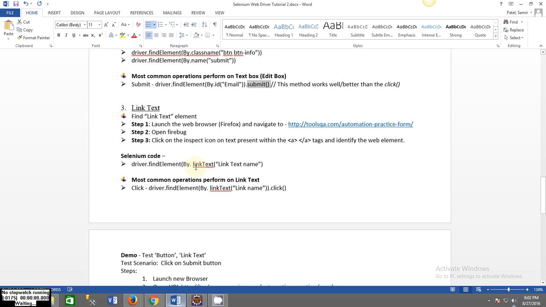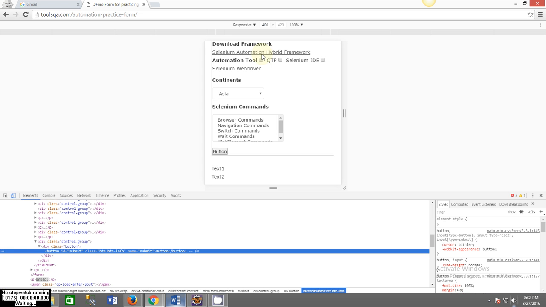Okay, so link text again is very simple. If you have any links and you want to do certain actions on them, first you have to identify the link. A link is nothing but an a tag, as you can observe if any links are available on a web page.